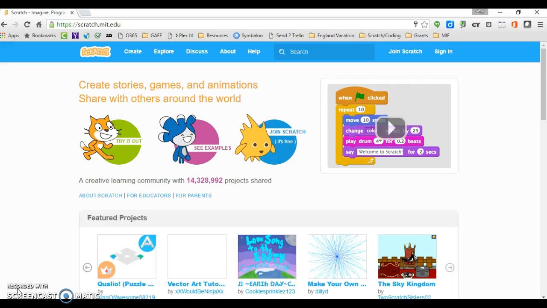Today I'm going to tell you a little bit about Scratch. Scratch is an app created by MIT to help students and people new to coding learn how to code in a simple drag and drop format.